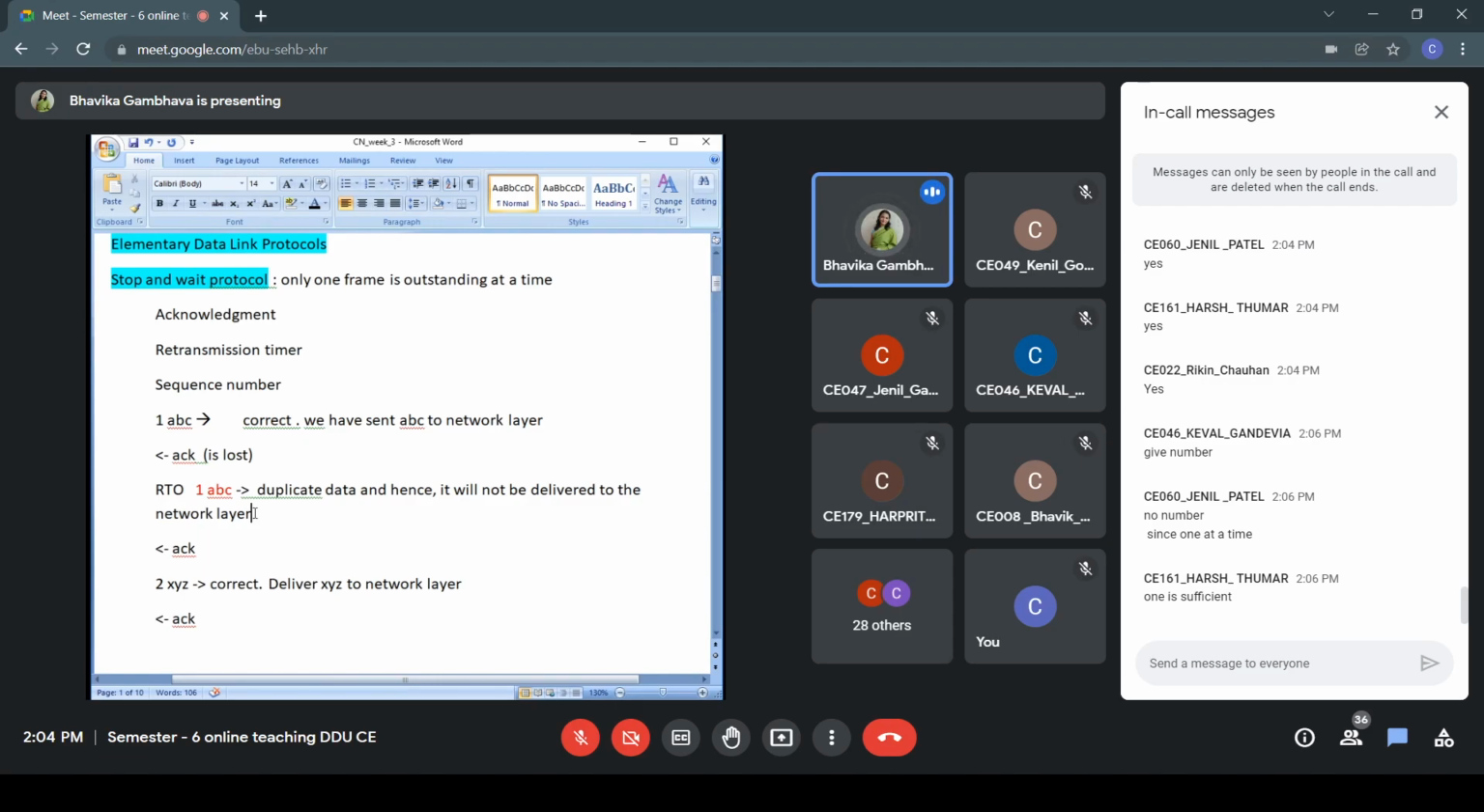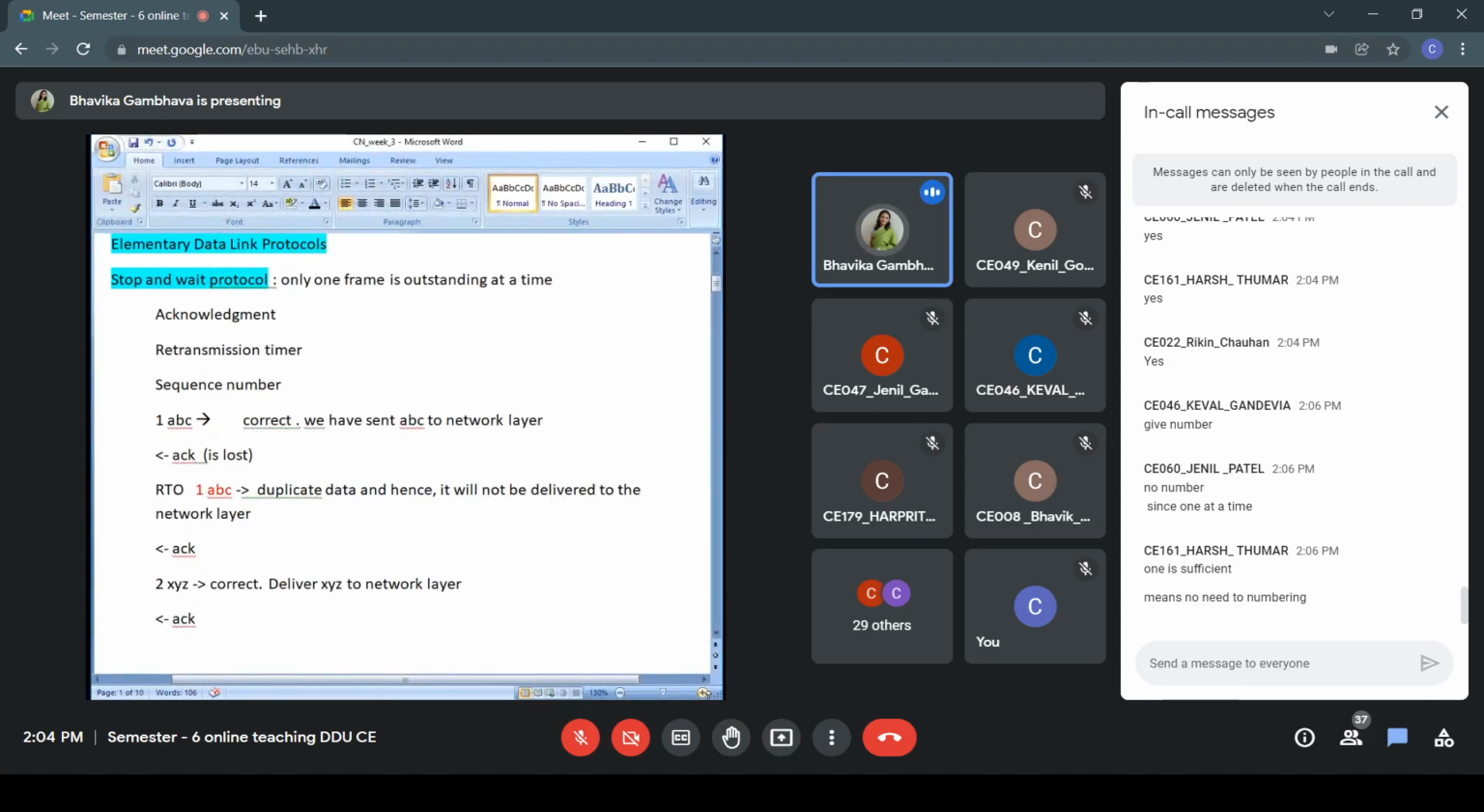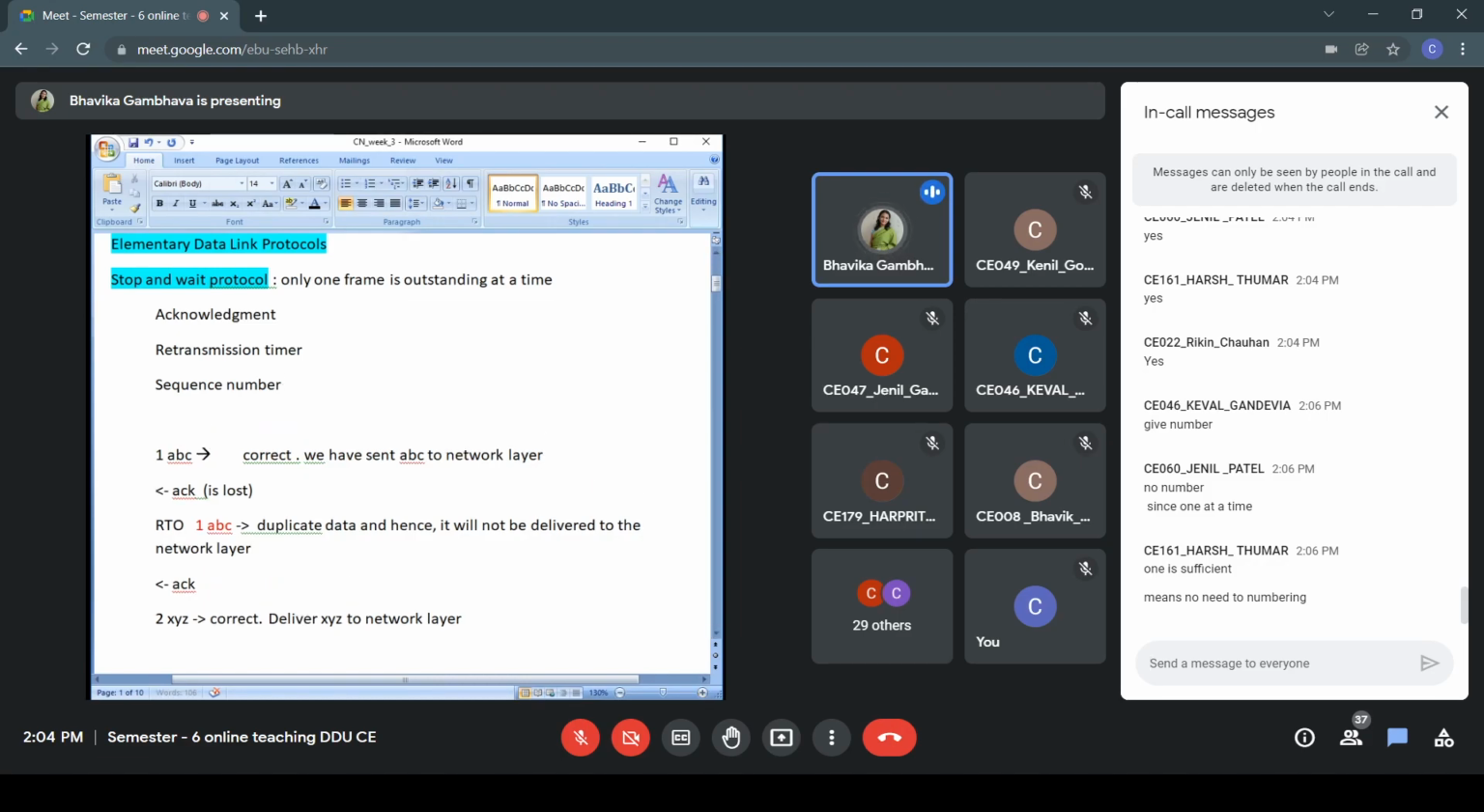One is sufficient, meaning, Harsh? So the channel says that there is no need of numbers. Harsh, one is sufficient as in? Everyone, please unmute yourself. Means no need to number. So you are saying that you don't need to number them. However, actually, we need to number them because otherwise in some circumstances there will be some problem. So identify that problem for me.